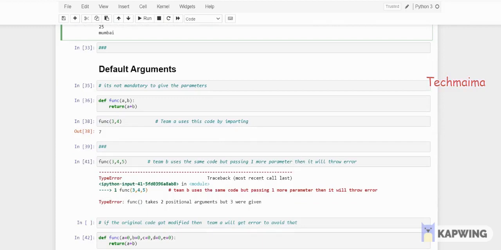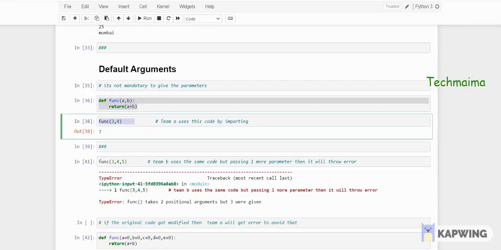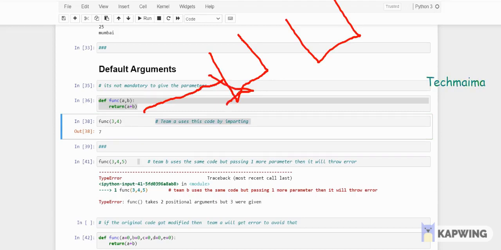Third one is default argument. Here is an example function I'm taking, two values I'm passing, return a plus b. Now I'm calling the function with 3 and 4, and it is returning a plus b, which is 7. So what if, consider this as an example, team A and team B. They wanted to use your code in their project.